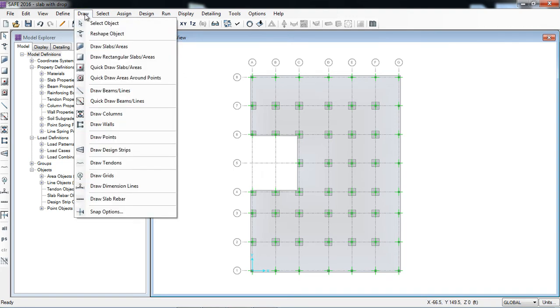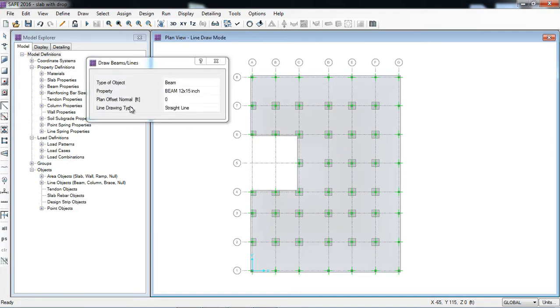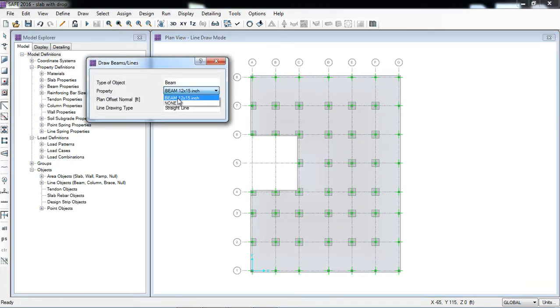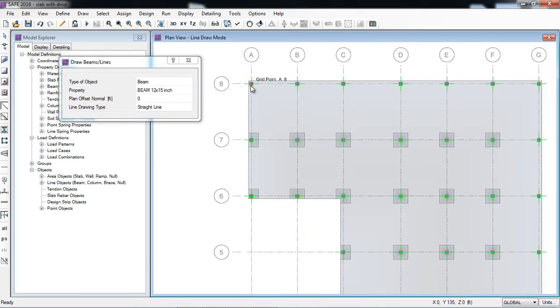After drawing the columns, now I will draw the beam. Here, draw option, draw beams, quick draw beams. So here also both options are present. So here I will click draw beam. Here I have only defined one beam, so that's why only one beam is appearing here.